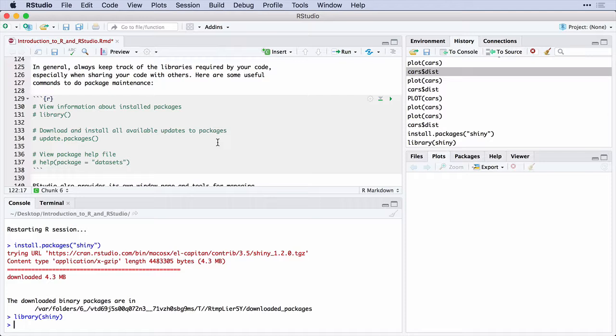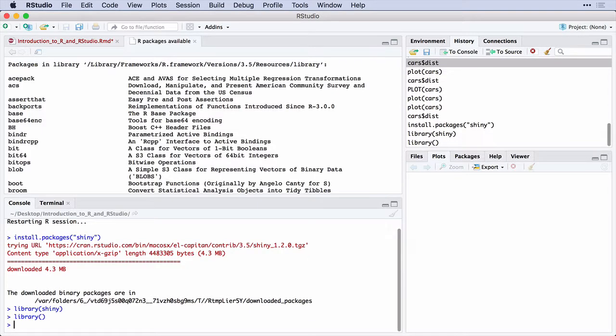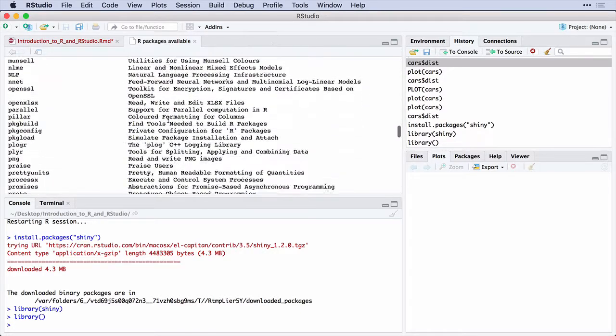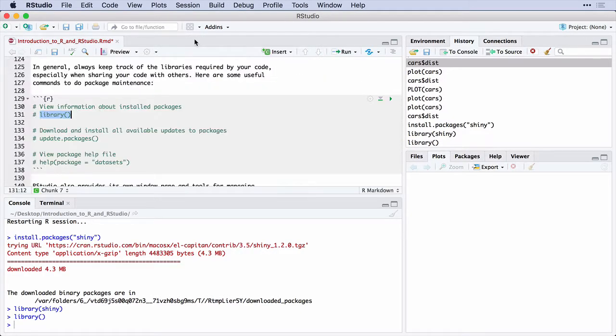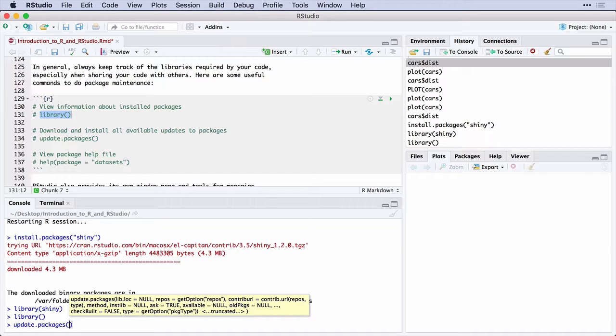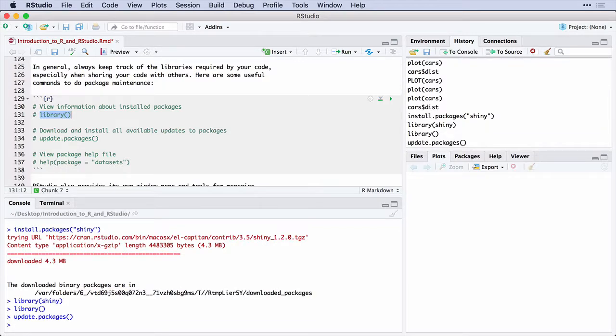If you want to do some package maintenance and keep track of your own packages, here are some commands. The library command, just without anything between the parentheses, will bring you a full list of all the packages that you have installed on your system right now. The update.packages command will go out to the internet and make sure all of your packages are up to date. In my case, I have everything up to date, so nothing really happened here.